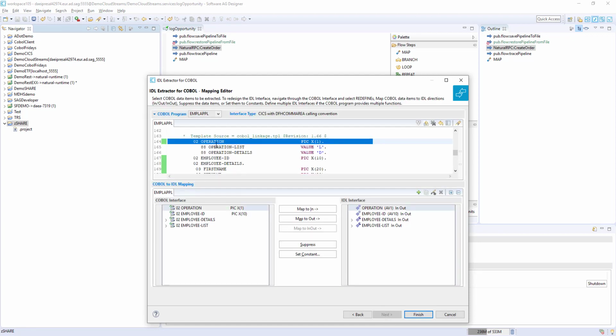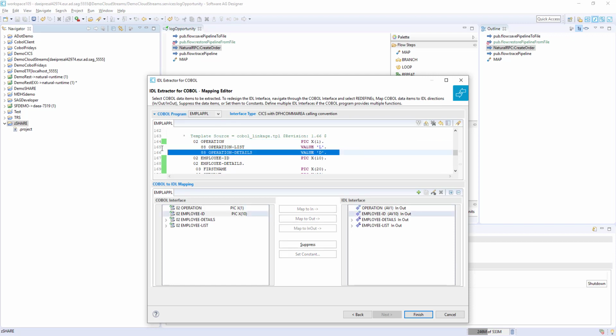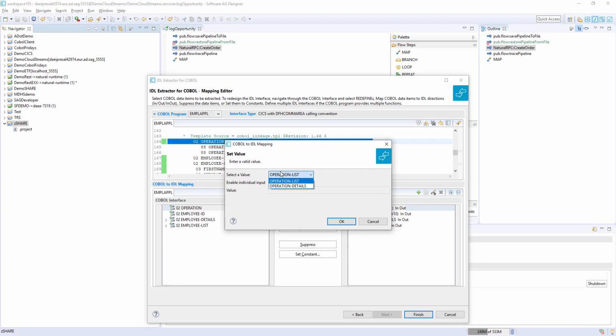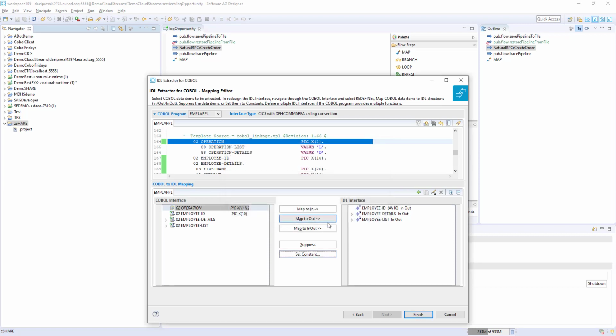So the code actually has a level 88 field. So I have a couple of choices: list and details. What I want to do is take that COBOL interface and define how I want it to look in my API. My first choice is the operation. I'm going to set that as a constant. I want to do the operation list. So I want one API that does a list of employees.